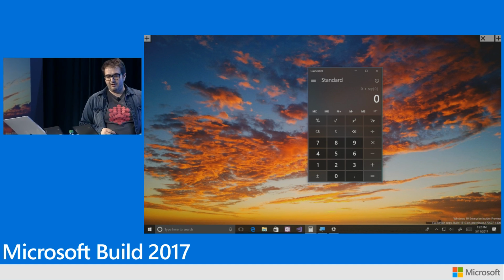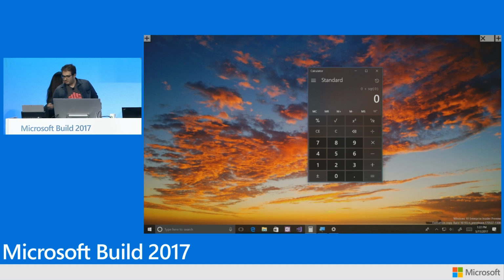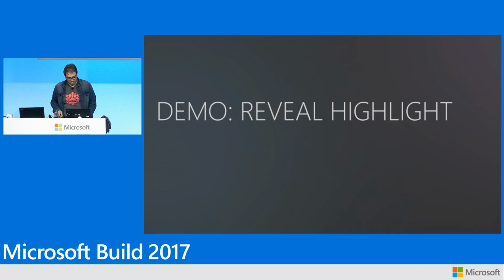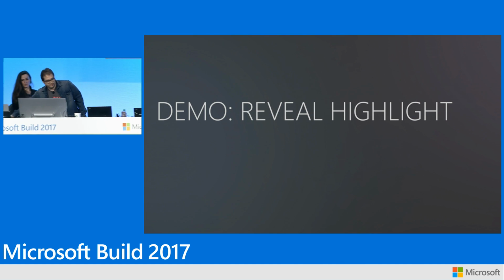And so that's Reveal Highlight. And let me talk a little bit more about it. That was a demo of it with the great calculator app using it.